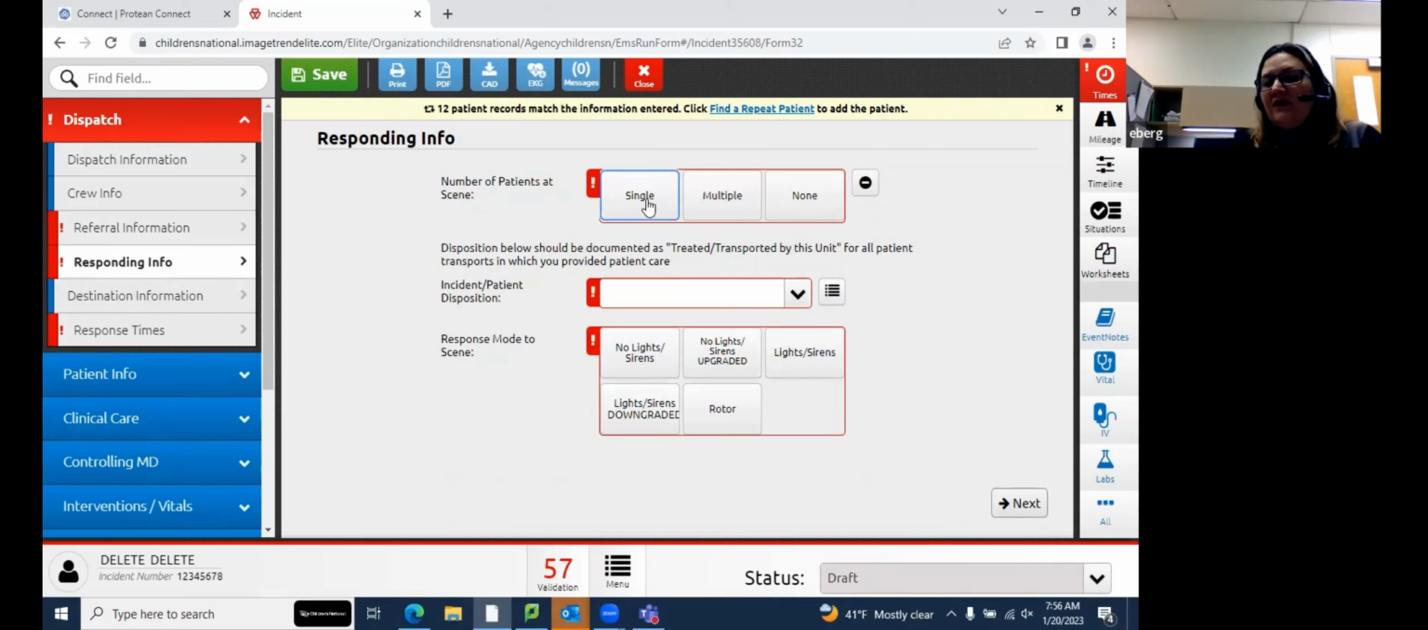Number of patients, single. We always do single. There have been rare cases where we've done double transports. But to do a double transport, we need administrative approval. It's like siblings can be transported in the same unit if there's a significant delay and not significant illness or injury. So all those would require AOC approval to do more than one.